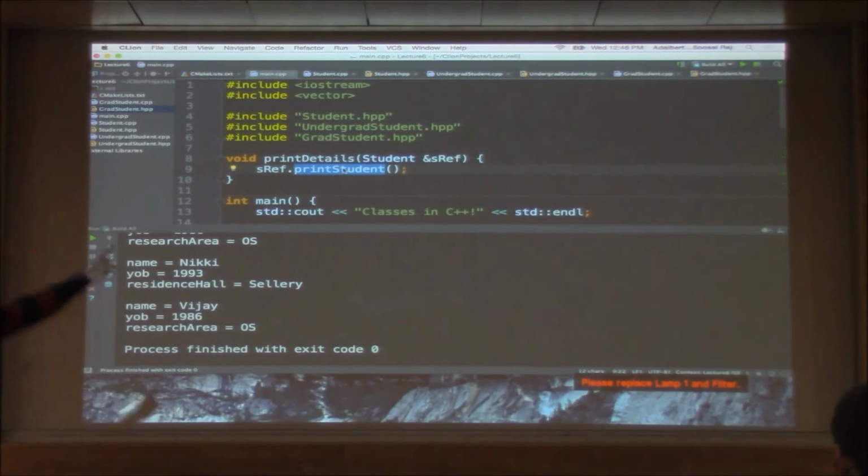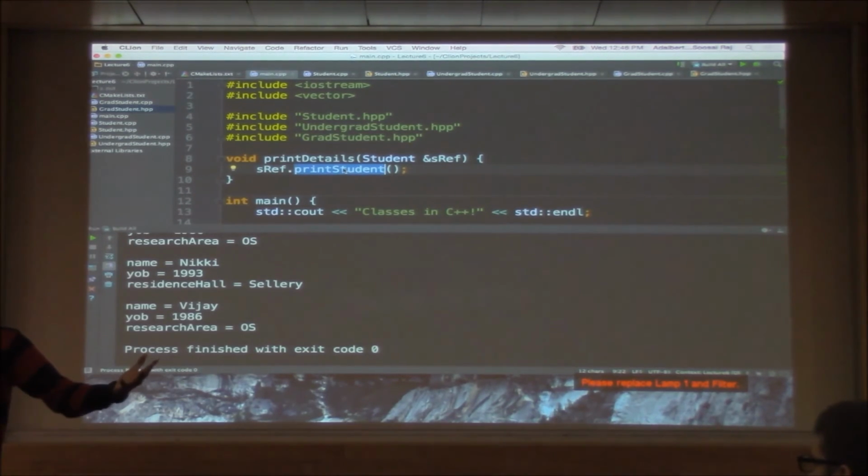The print details function in this main.cpp is a polymorphic function which takes a reference to a student. It can be any student, and whenever a particular type of student is passed to it, it calls the virtual function for that particular type of student object. And this is the core base of polymorphism. And once you understand this, you can do so much magic in C++.